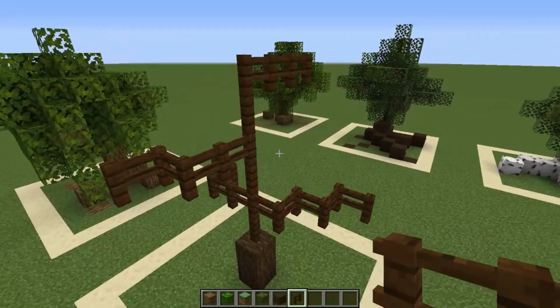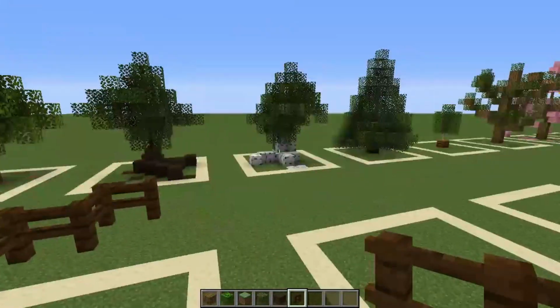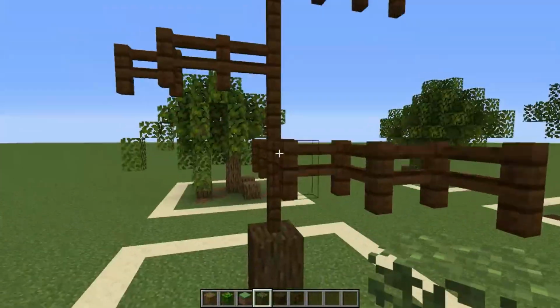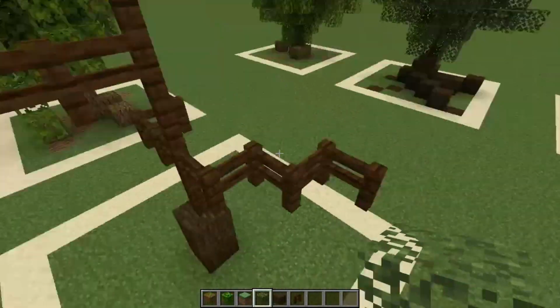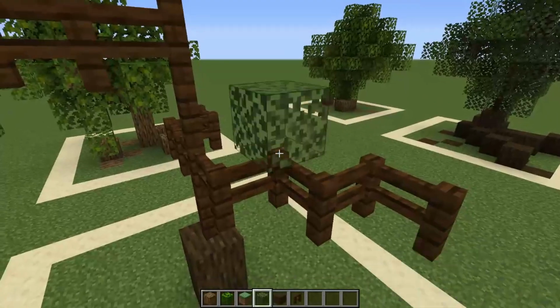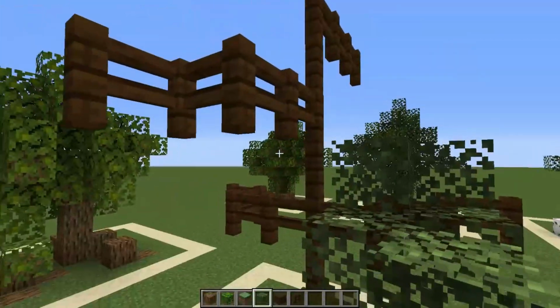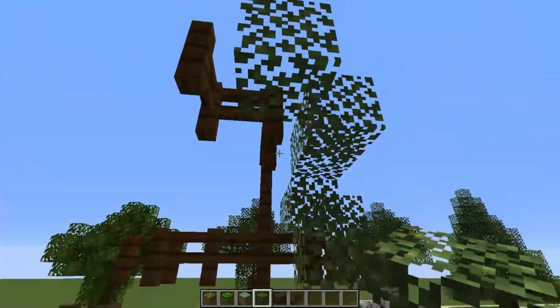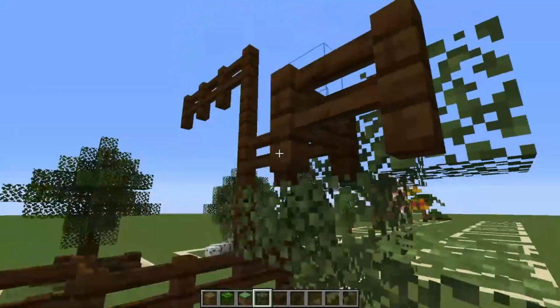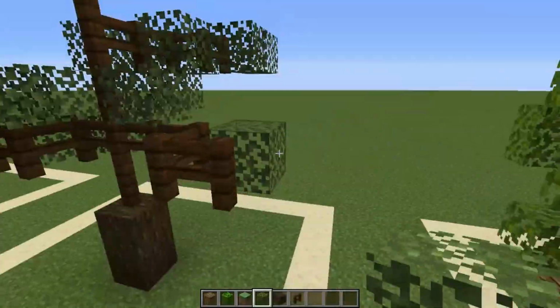So now we have the outline for our tree, it's time to put some leaves in, and pretty much we're adding these leaves the same way as we did with the oak tree. So we're going to be covering all these up like so, just randomly, so that we've covered most of all these branches like this.